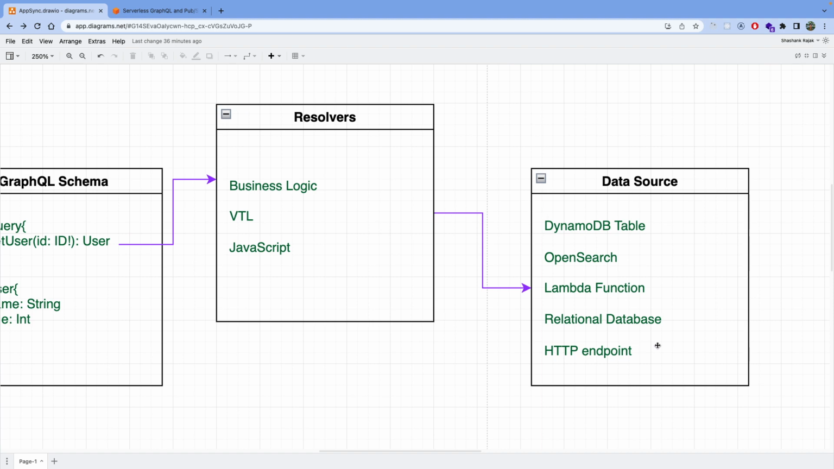So this resolver then will be attached to some data source. Now this is the real thing in AppSync. You can connect to a whole variety of different data sources in AppSync. So it can be a DynamoDB table. DynamoDB is kind of a key value based database of AWS. OpenSearch is again a kind of Elasticsearch solution provided by AWS. There is a Lambda function where you can write a whole kind of logic, and you can respond with some data.